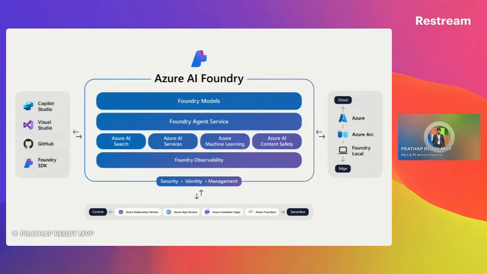Where we can enable the responsible AI features as well, and Foundry observability, where we need to monitor and trace, and everything will be under this observability as well. And when it comes to security and identity management, we do have control over the serverless. Everything will be managed by Azure Kubernetes Service, Azure App Services, Azure Container Apps, and Azure Functions as well.